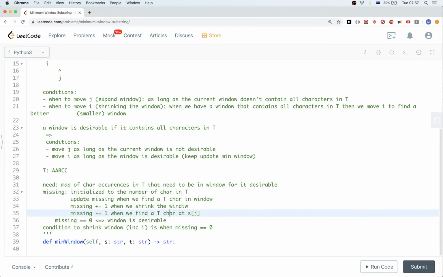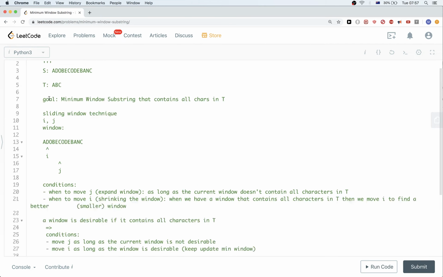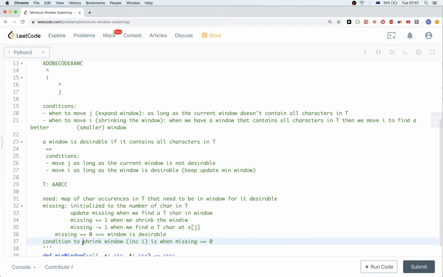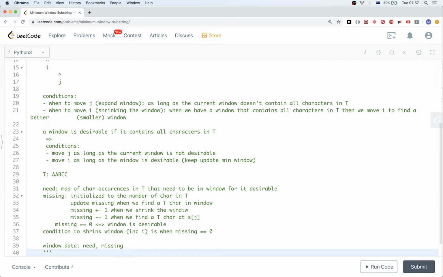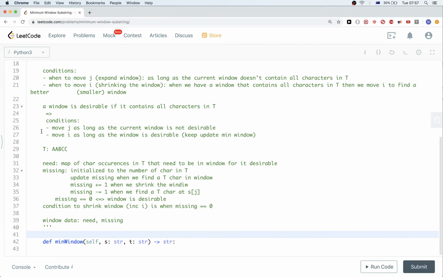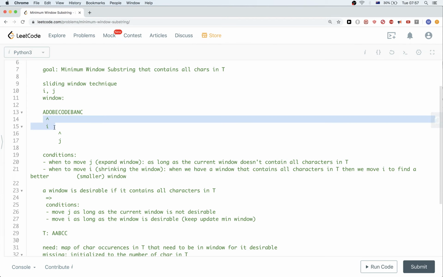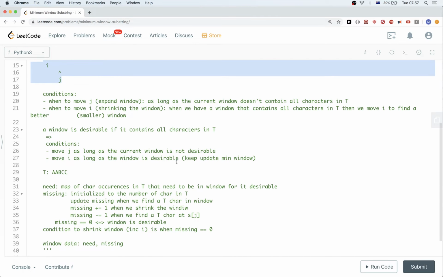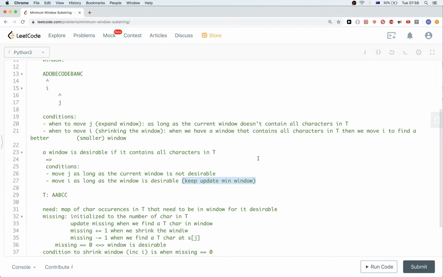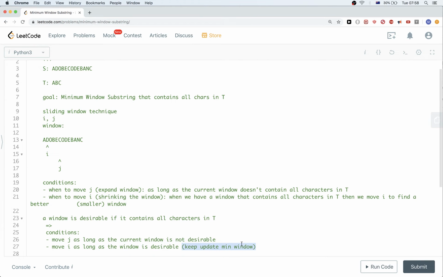And so now we have this data for our window. For a sliding window technique, we need to always think about what is the window data that we need to keep track of. And in our case here it is just the need map and the missing variable, right? And that's all we need. We know when to move I, we know how to move the window, and we know how to keep updating the min window to find the right solution. And then at the end we can just return the min window that we have, right?